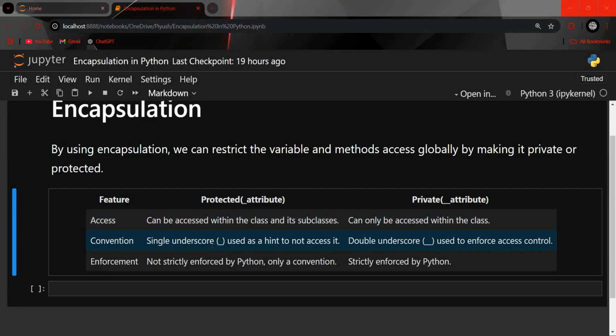Now what is the convention? With a single underscore, and then the name of the attribute, it will be a protected attribute, a protected class member. And when you put a double underscore before the name of that class member, then the control will be enforced and restricted. Now, enforcement: it is not strictly enforced by Python, only a convention.